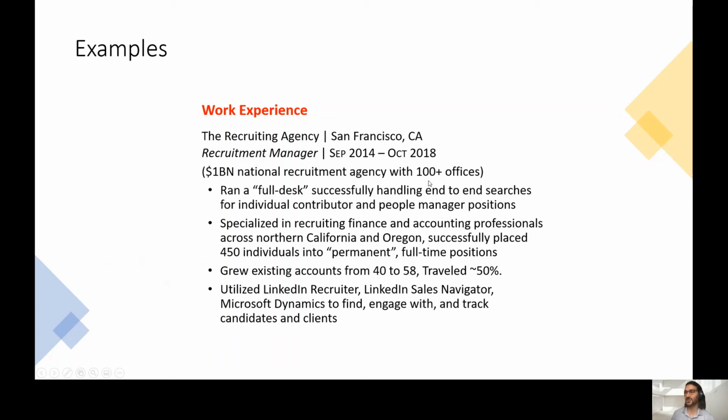We also see size and scope. So here we see that the individual is working in San Francisco, but they're working across Northern California and Oregon. And we also see within the scope that they were specializing in recruiting finance and accounting professionals. So that's just one example. Let's move on to one more.